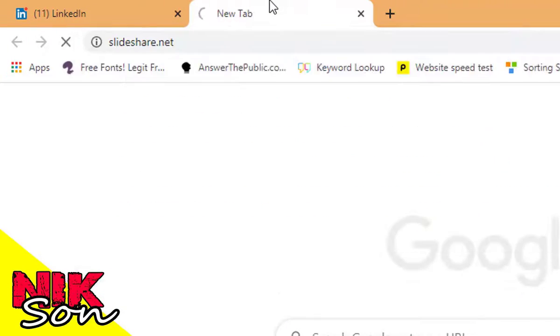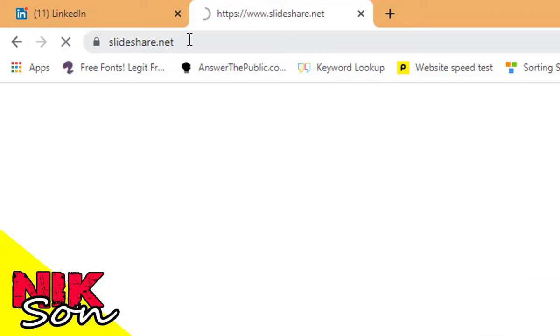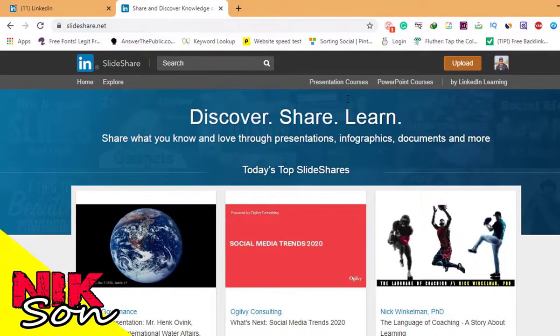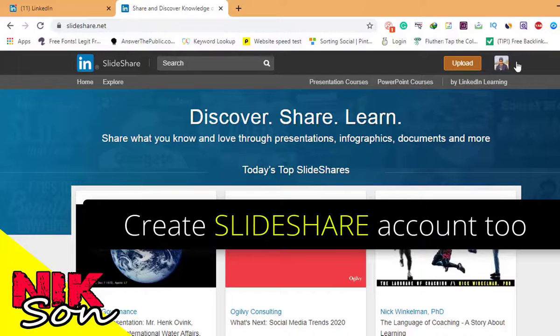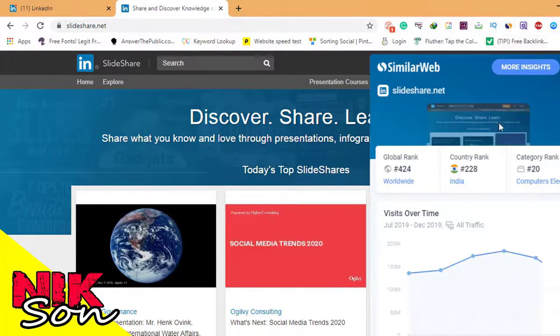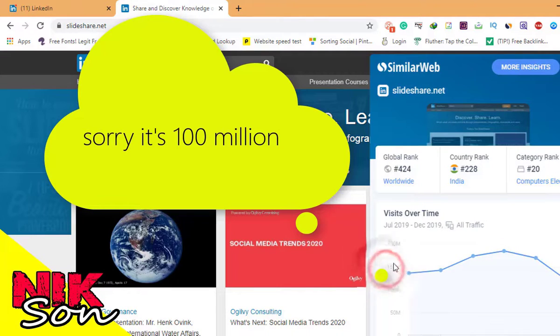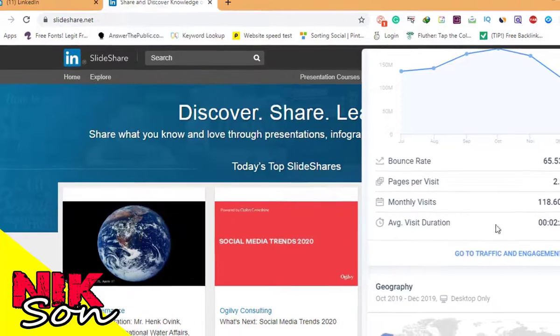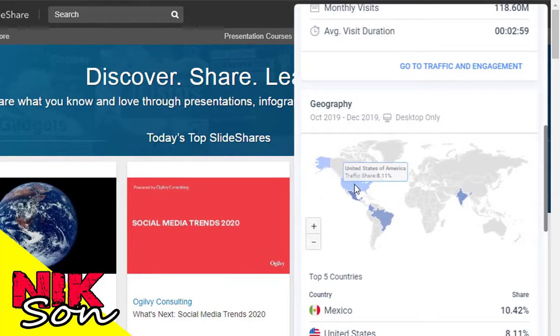Create a LinkedIn account first, then go to SlideShare and create a SlideShare account with LinkedIn. This is going to be our traffic source. You see, this site is getting more than 10 million visitors every month. So, it's a huge opportunity for us to make it useful.